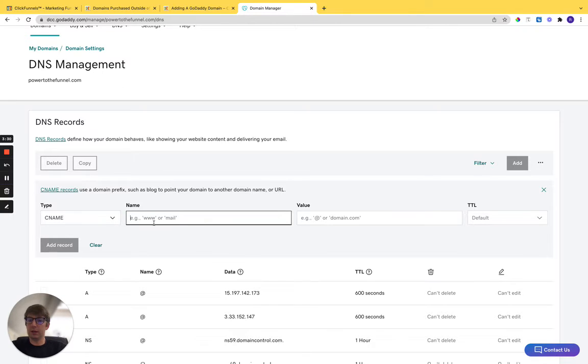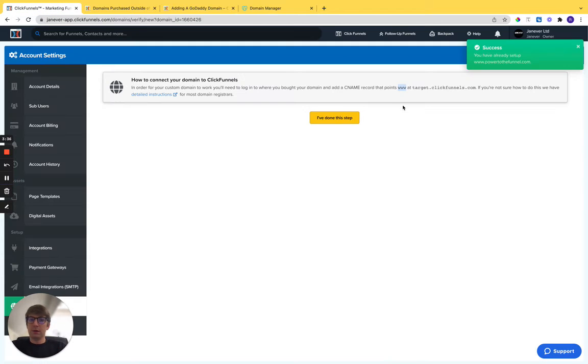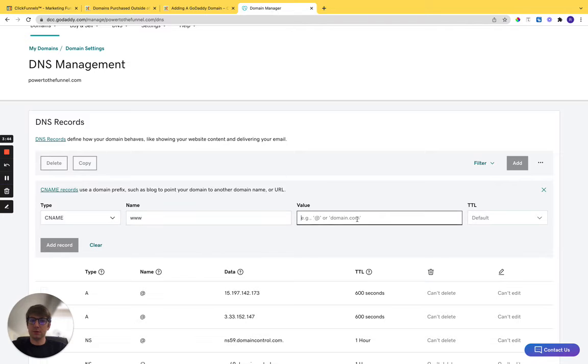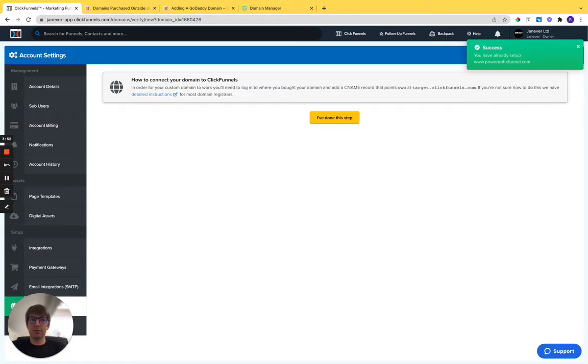There's even a little guide here, e.g. www or mail, if you're connecting an email responder. And then you copy that target.clickfunnels.com. So you don't bother with the @ just a little bit. There you go. And then you press Add Record. I've already added this, so I'm not going to add it again. And then once you've done that, you just press I've done this step.